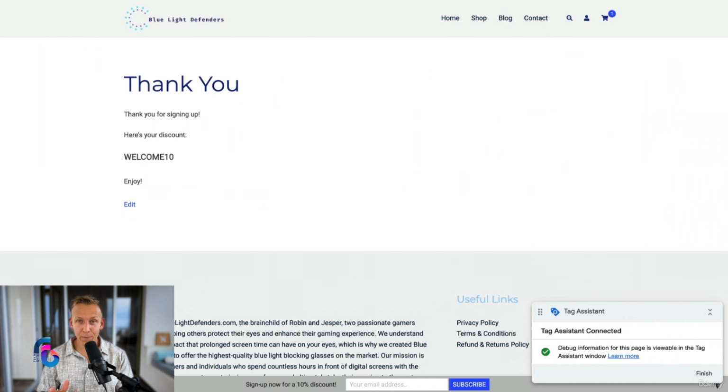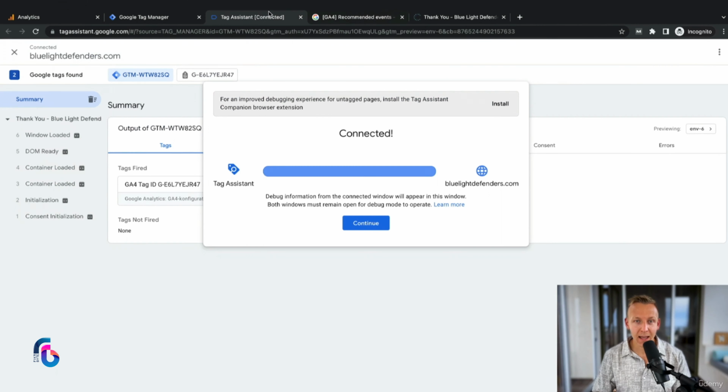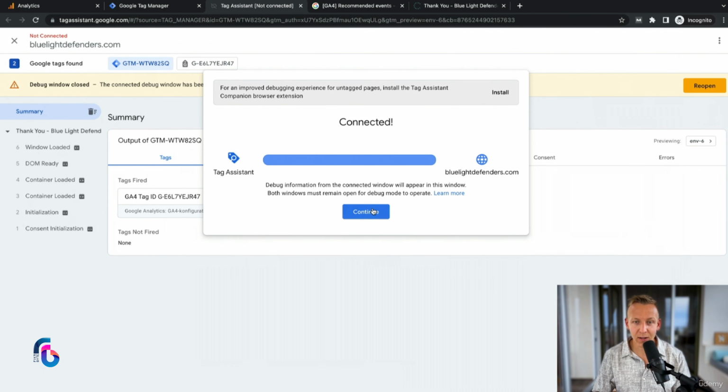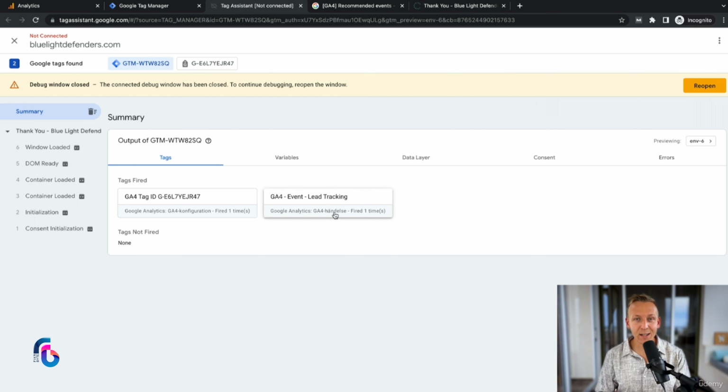And once again, in order for this to work, we need to make sure that our internal traffic filter is deactivated. Otherwise, this is not going to register. So I'm going to click this page down, and this page will be opened. I'm going to click on continue, and now I can see all of the tags that have fired. The tags that were fired were the general Google Analytics tags that track everything that we set up in the beginning, and also the lead tracking tag, which means that this is actually working.